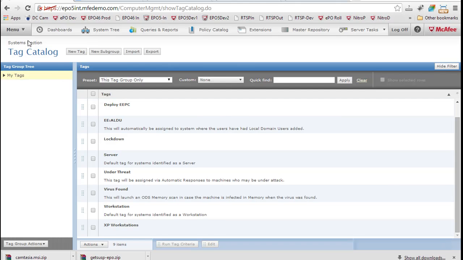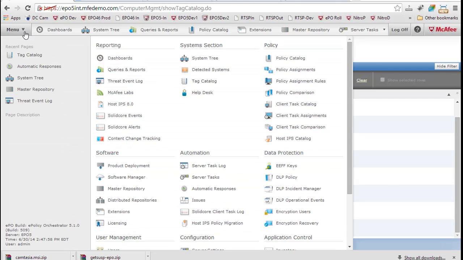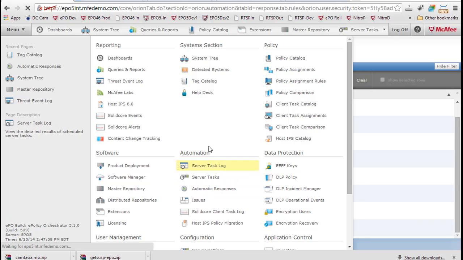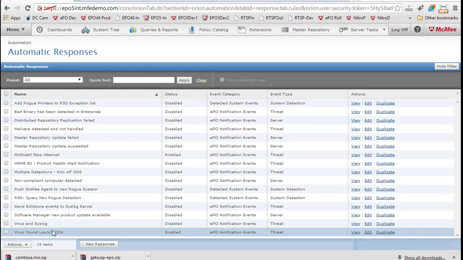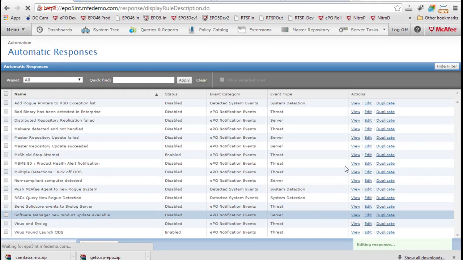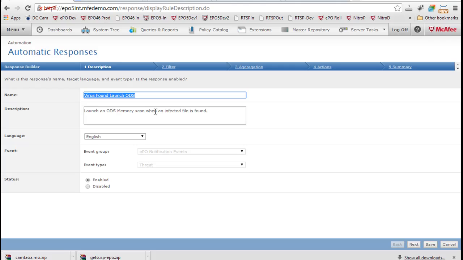Now, we move on to automatic responses. Automation, automatic responses. Let's see what we have there for that specific automation thing that we're going to be doing. So that's this one right here. Virus found, launch an ODS. So I'm going to edit that. I kind of pre-created it beforehand.